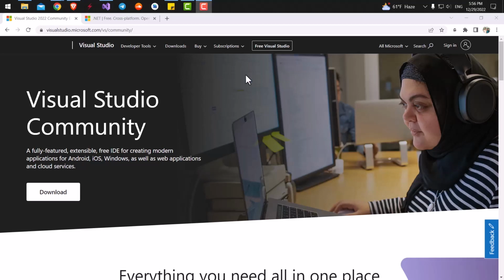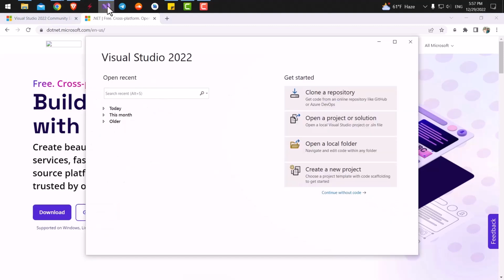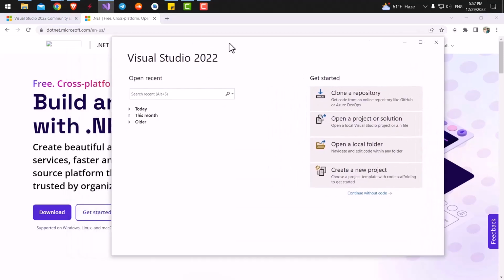So the first thing that I want you to do is to go download and install Visual Studio Community, which is a free version of Visual Studio. By the way, Visual Studio is the place where we are going to write our code and run our programs. After that, I want you to download and install the latest version of .NET, and then we are good to go. After you've downloaded and installed Visual Studio, just open it and let's create a new project.